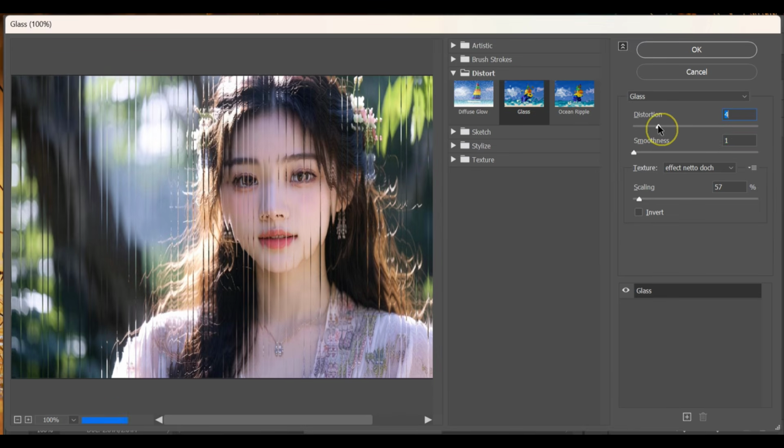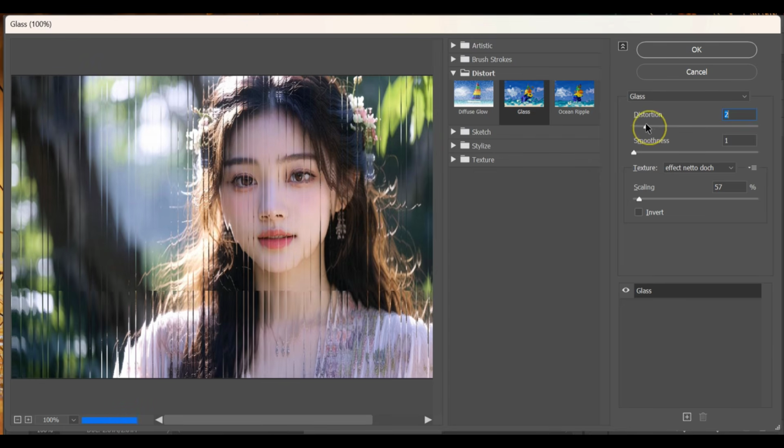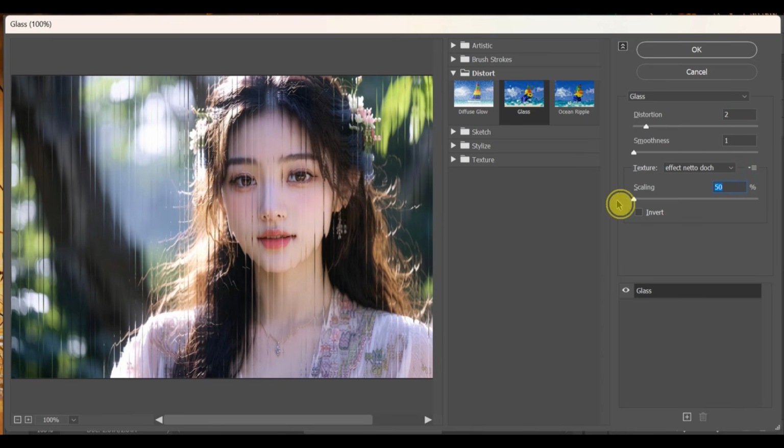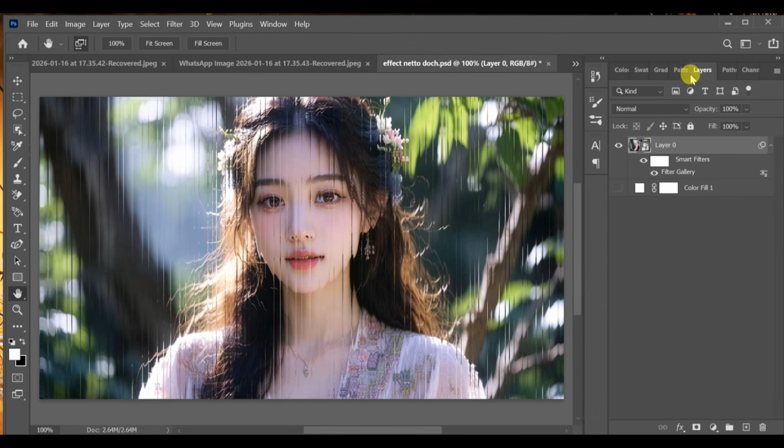Distortion around 2. Smoothness around 1. Scaling between 50-57. 50 usually gives a cleaner look. Press OK. That's it. This is how you can create the glass refraction effect in Photoshop.